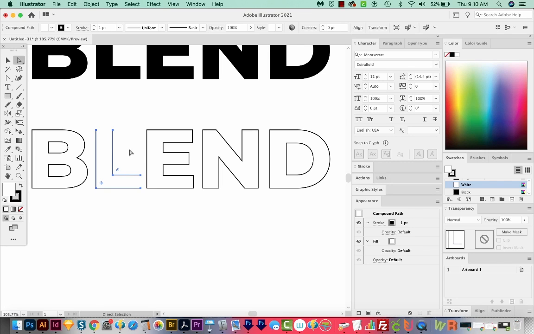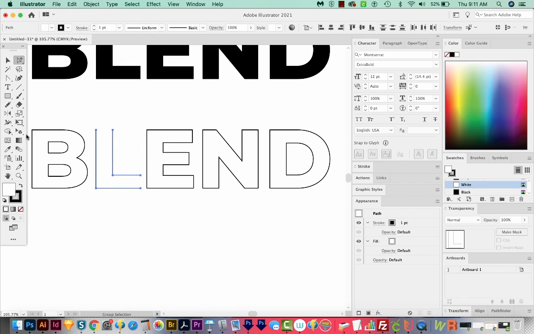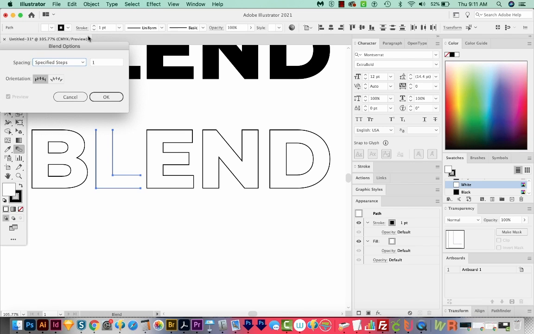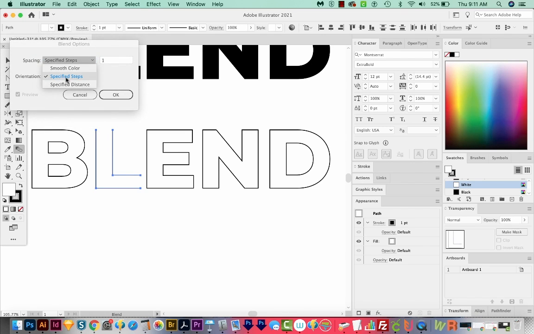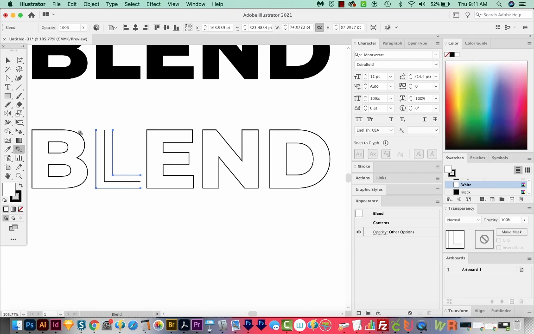So first, we cannot have a compound path. And these are actually a compound path. So we'll have to release that. I'm going to come up here to Object, Compound Path, and Release. And now I can come to the Blend tool. I'm going to click it and then hit Return or Enter on my keyboard. And we'll want to change this to Specified Steps and 1. So basically we want 1 step in between these 2 lines. We'll say OK. And then we'll hit Option Command B on our keyboard or Alt Control B on a PC. And that'll add a line exactly in between them.